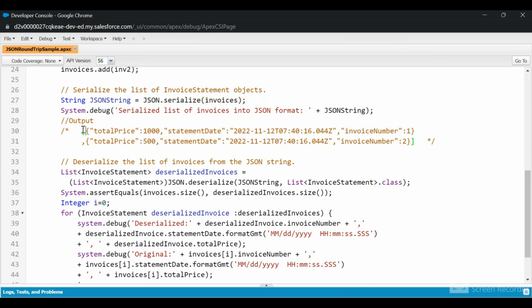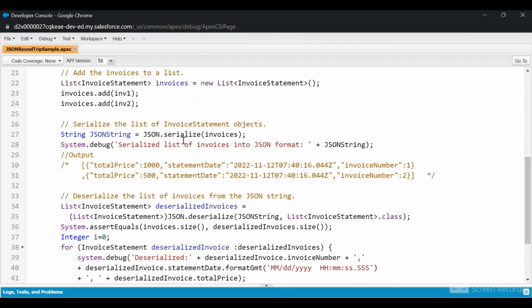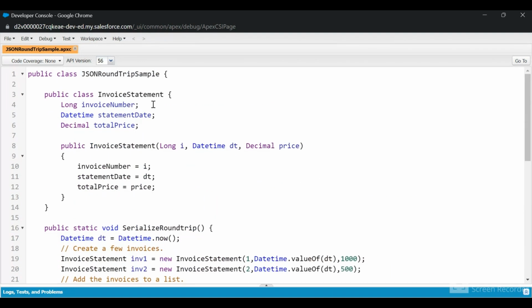So this square bracket in JSON indicates it is an array, and this curly bracket indicates it's an object. Within this array we have two objects, so it is basically an array of objects, and we have two values in this array that are separated by a comma. Within that we have its attributes: total price, statement date, and invoice number, which we have generated here.